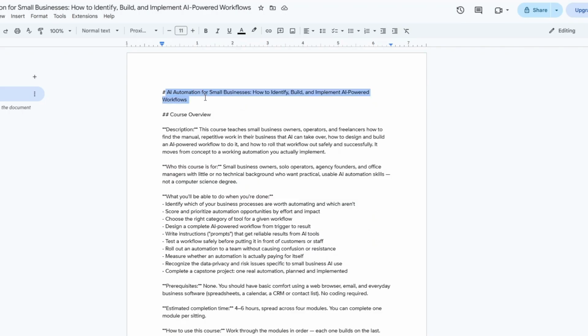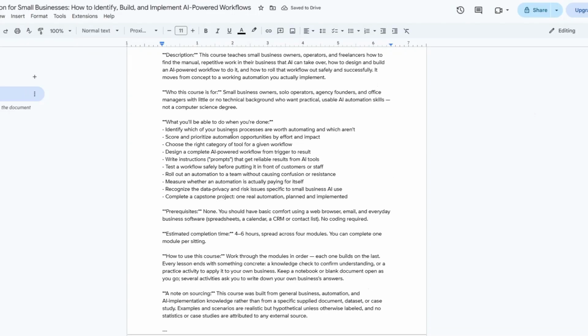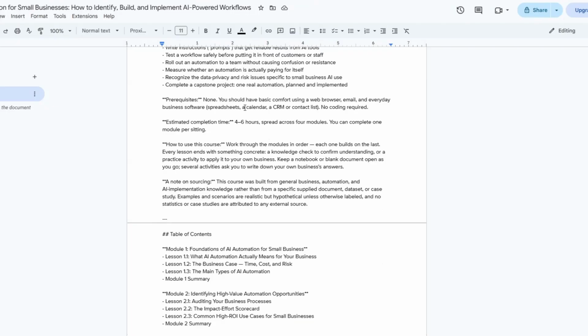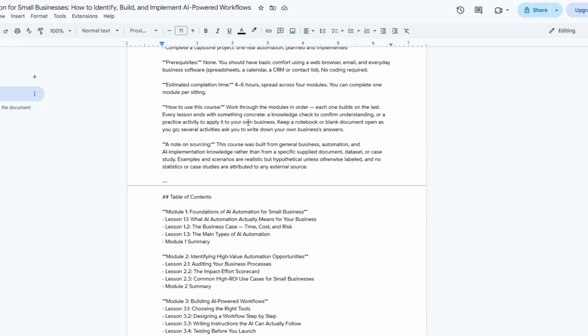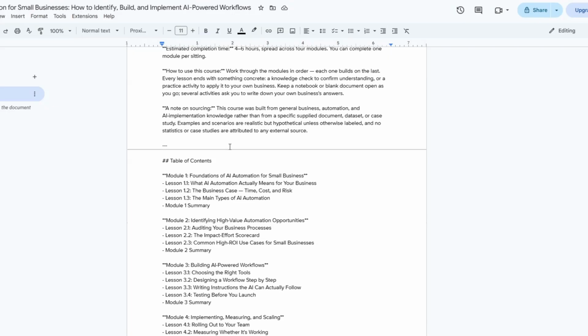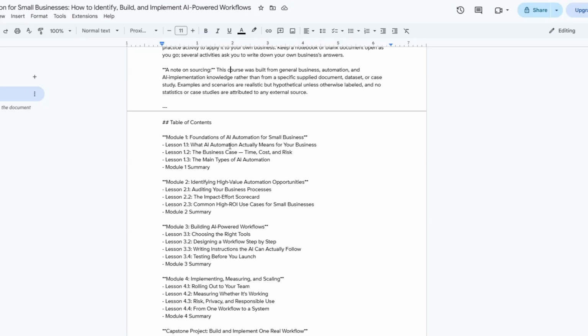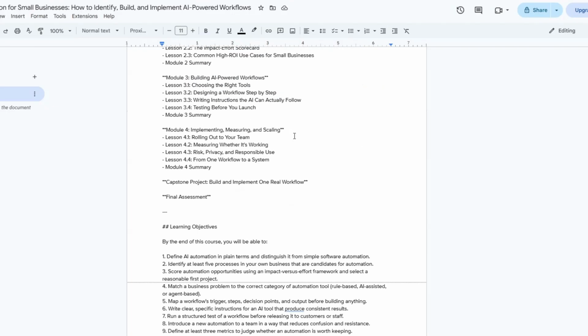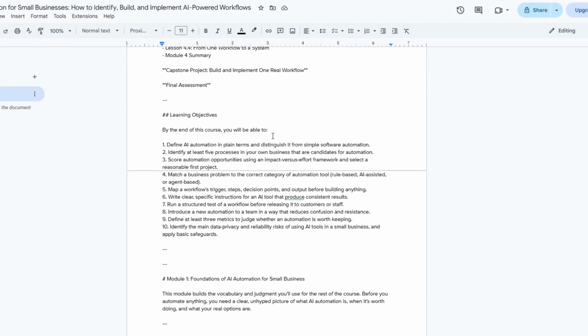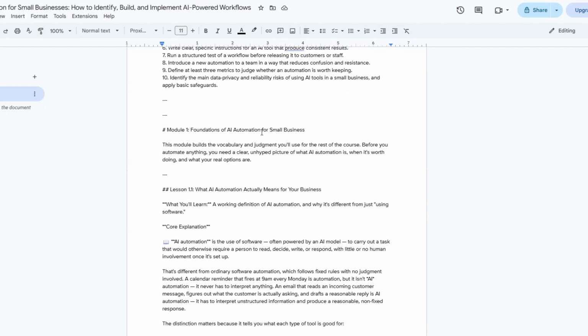Here you can see what the course is about. Here you can see the course overview, description, who it's for, what you'll be able to do when you're done, prerequisites, estimated completion time, how to use this course, and a note on sourcing. And you can see the table of contents here, learning objectives. Then we're getting into the course.